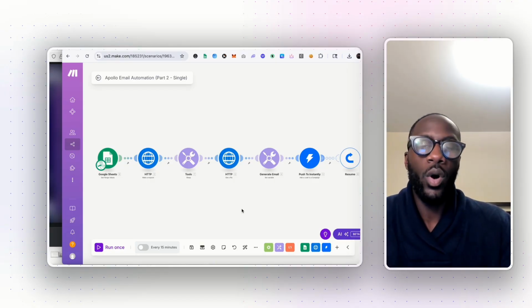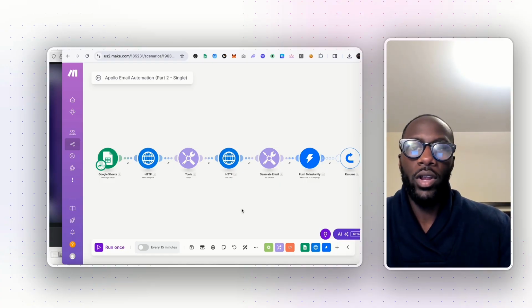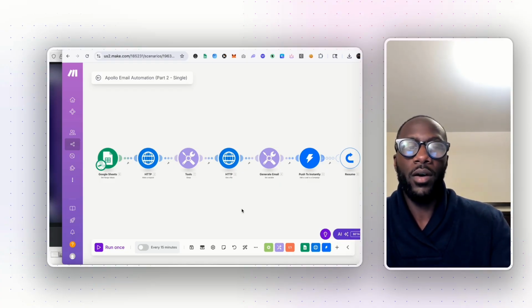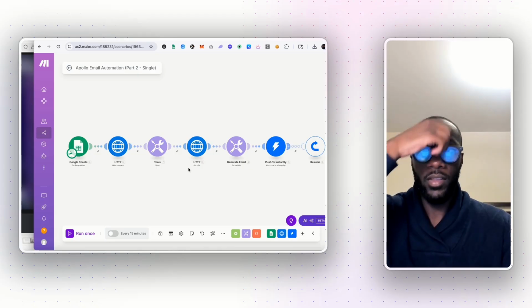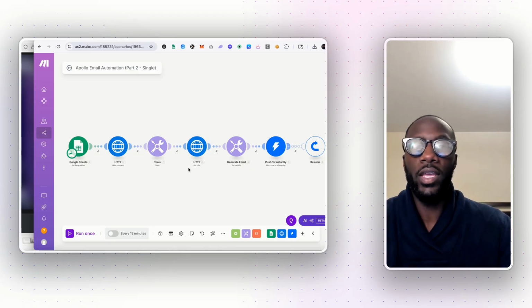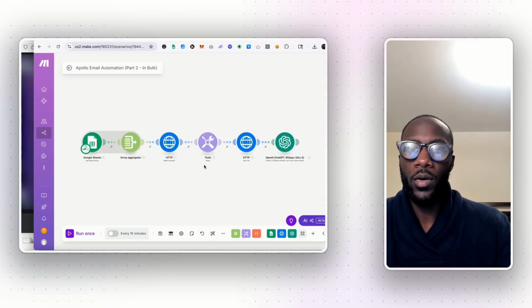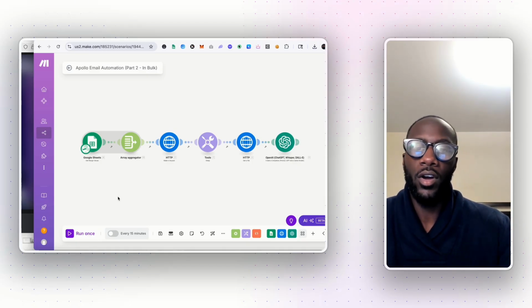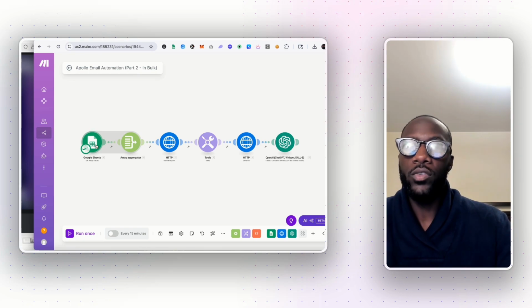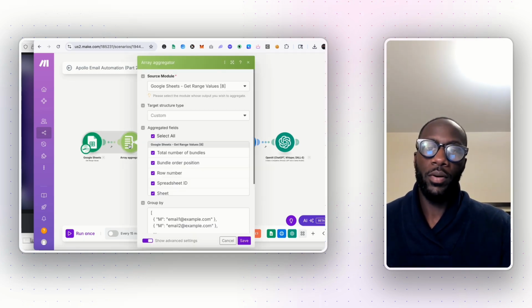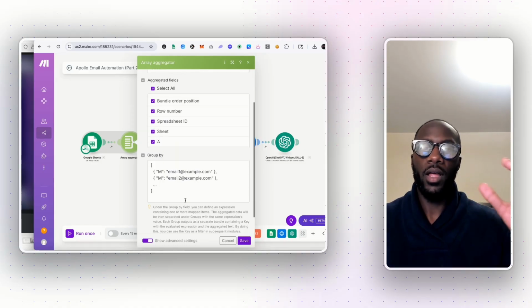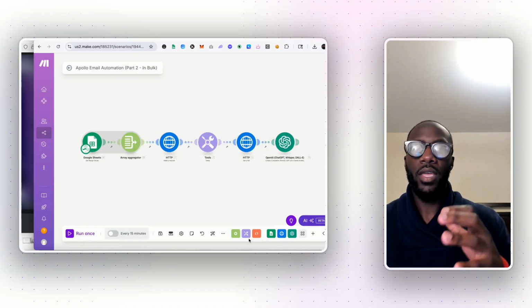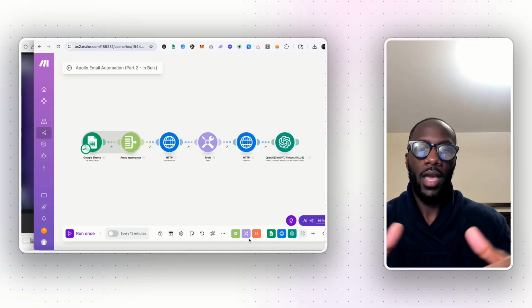Now, this is one way of going about it, where you are validating each email one by one. However, this is something that you could also do in bulk. And if you were to do it in bulk, there are some steps that would be a little bit different. You would have an array aggregator, which would take all of the emails from the spreadsheet and put it into one line. And then all the emails would then be validated at the same time.